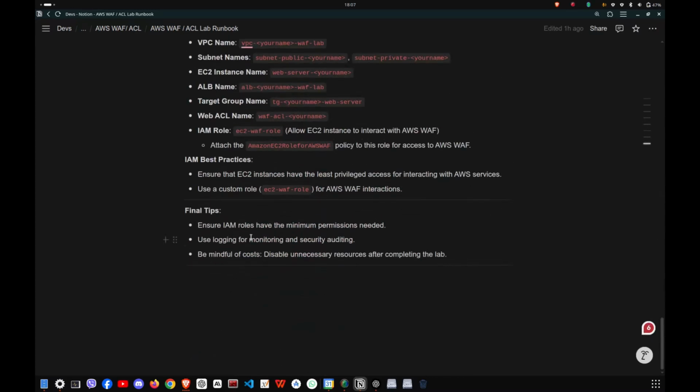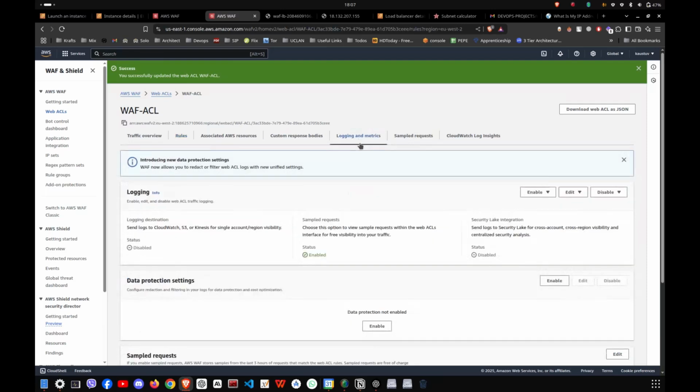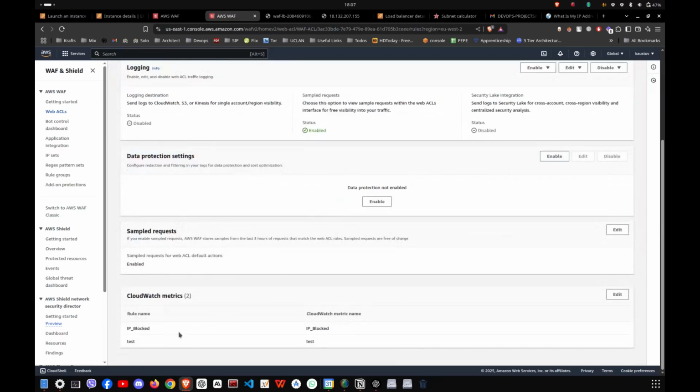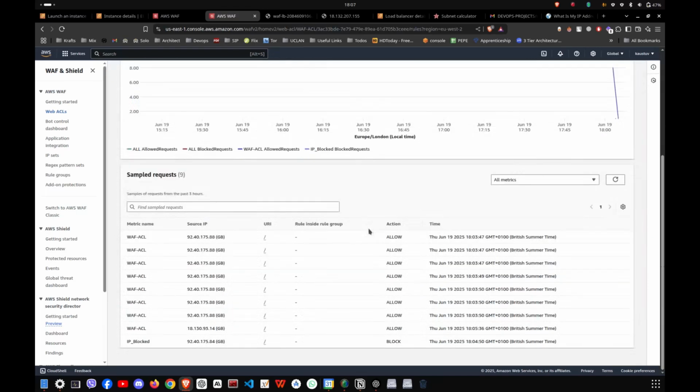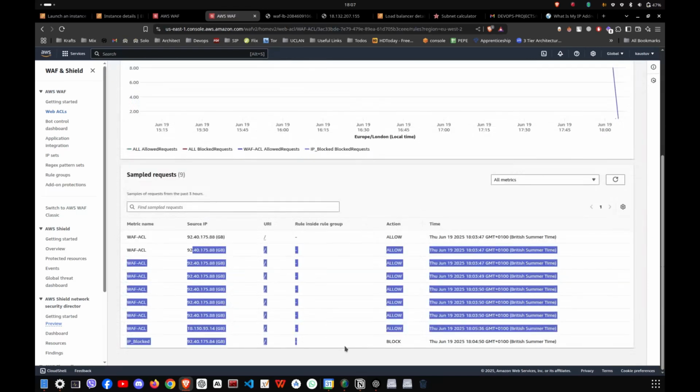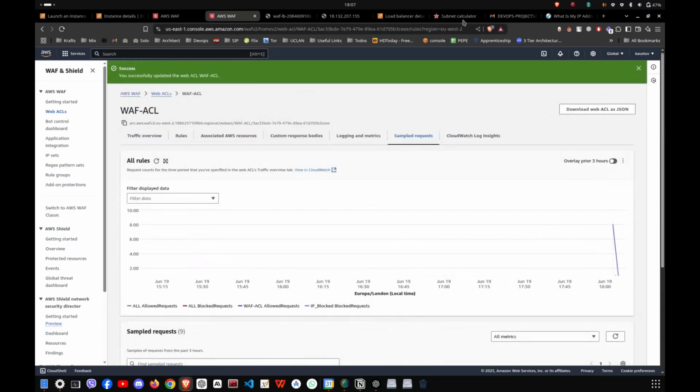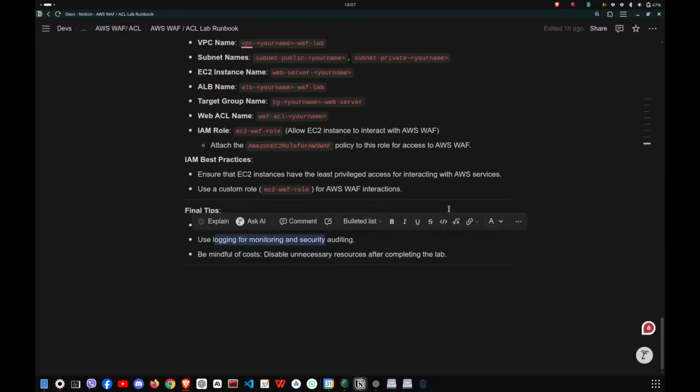Some general tips: you have IAM roles, so you can minimize the permissions needed. For example, you don't have to open port number 80 on your EC2 machine. In that scenario, you can use logging and monitoring. You can also go through the logging metrics over here and see the example. You can see these are being allowed, right? When I reload it, it creates a log over here. And yeah, that's all. Thank you.